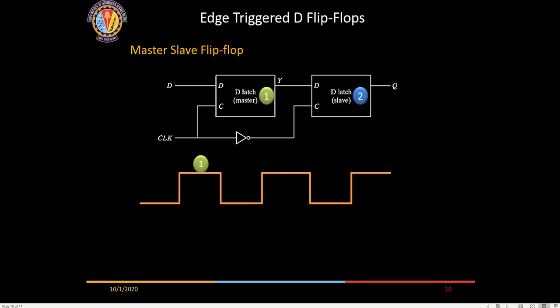Okay, so this is the clock. When the clock is high, if D changes, that data will get captured in the D latch because the clock is high. It is a level triggered latch, it's not a flip-flop yet. The combination will become a flip-flop. So whatever data changes when the clock is high, Y will be affected here, but Q will not be affected in that state.